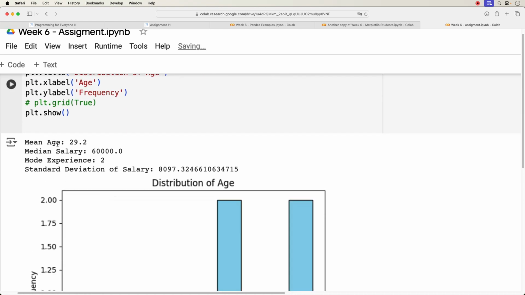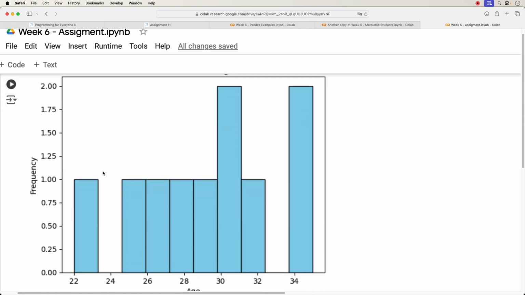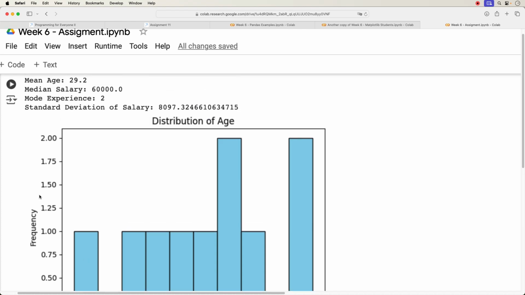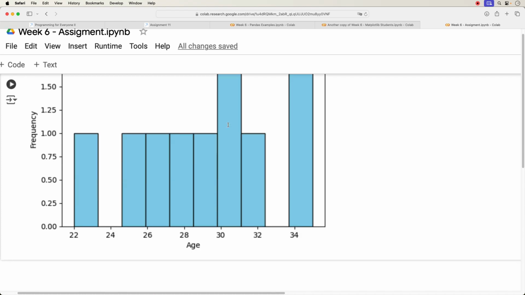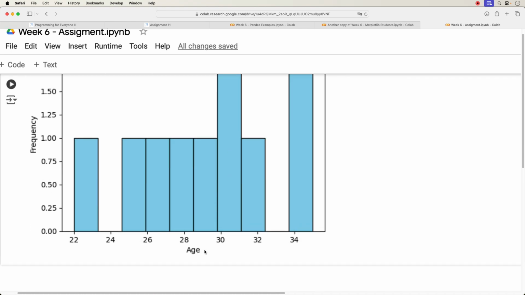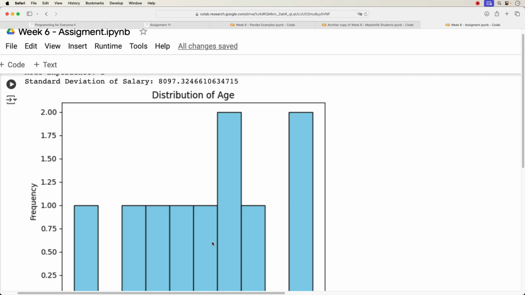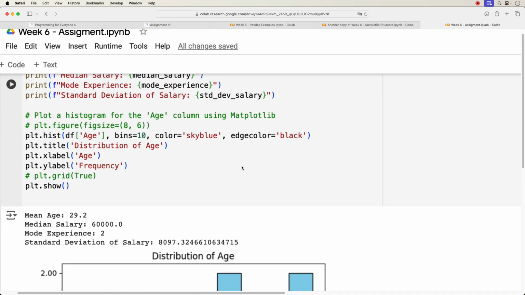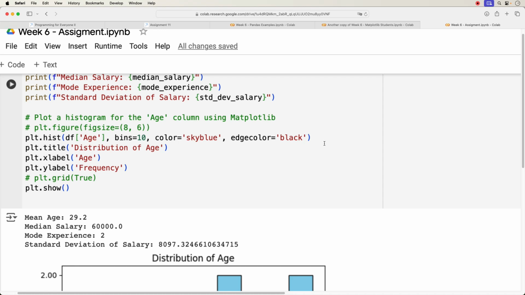Alright, so here are my print statements, the mean, the median, the mode, the standard deviation. And then for the actual histogram, I have my 10 bins. Okay, these are the 10 bins. And then these are the frequency for the Y label. My title is distribution of age as expected. And down here I have my age values. And this is sky blue with a black edge. And yep, that's the customization I used.